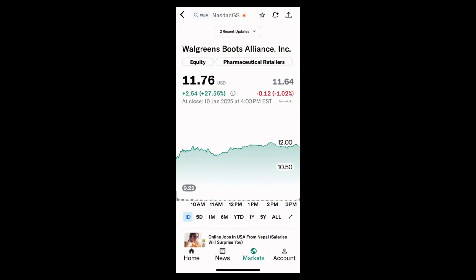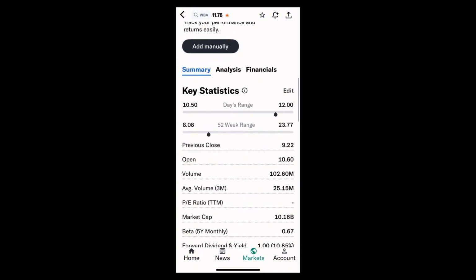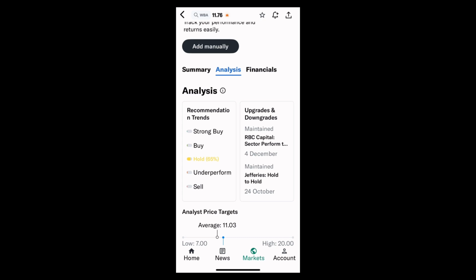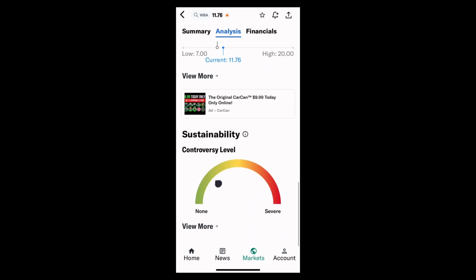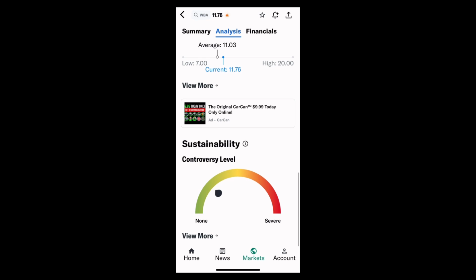Now to see the finance analysis, scroll down and here you can find the option of analysis and financials. Simply tap on them just like this. Now here you can find the analysis of the stock of the company.